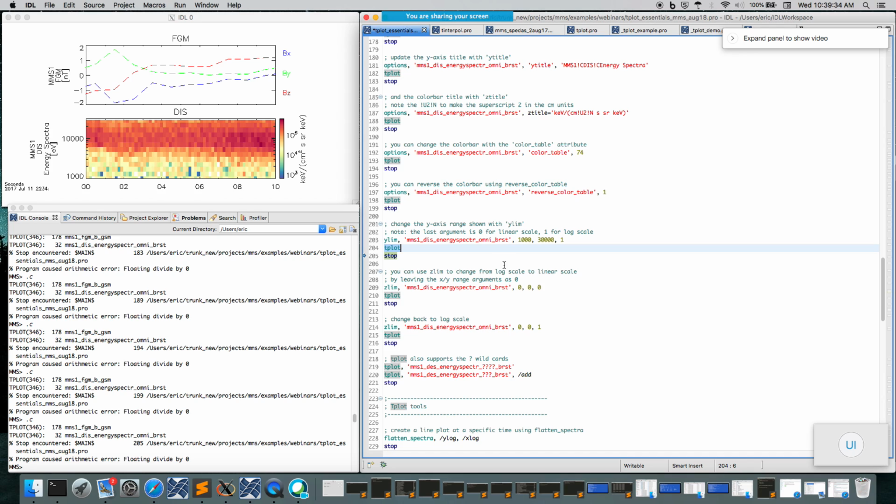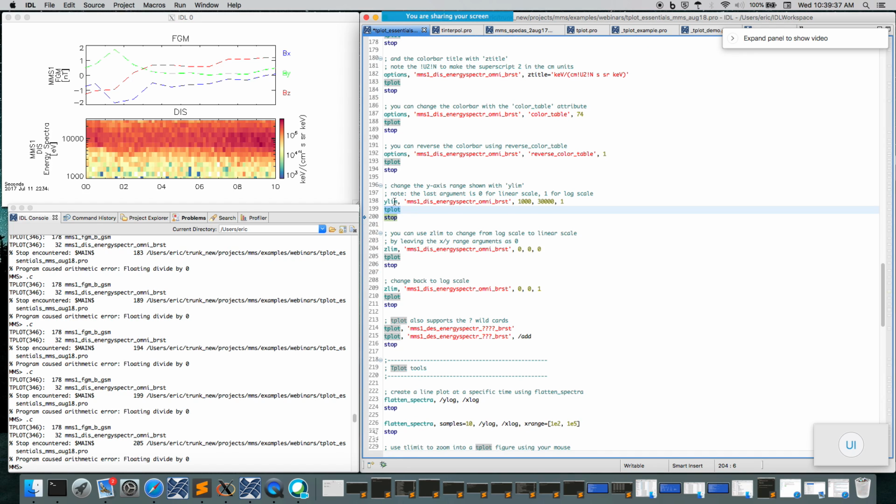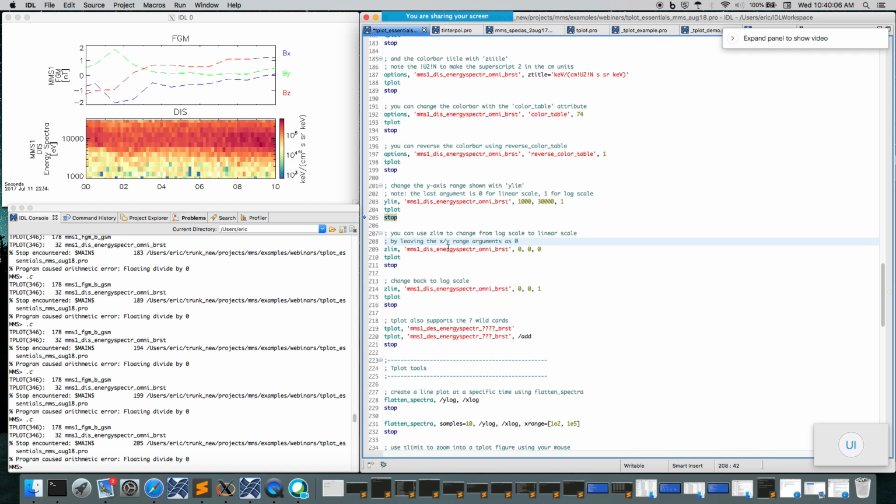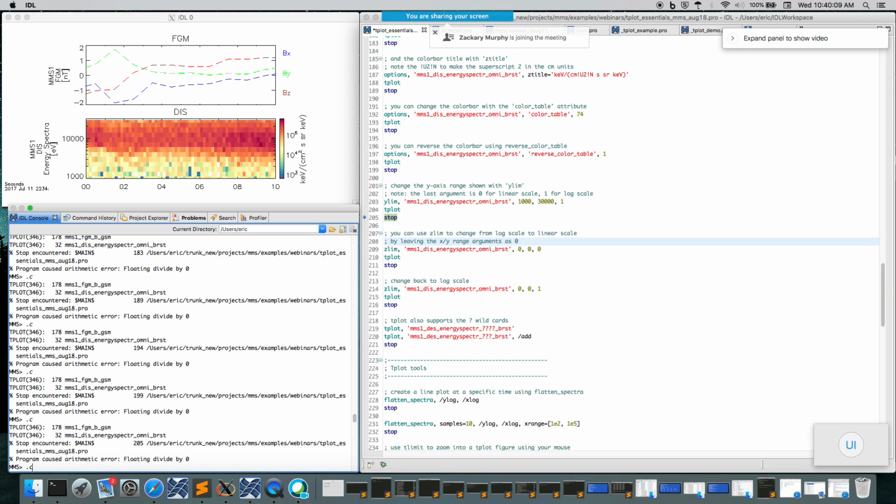And so just like ylim, you can call zlim on essentially the color bar limits. If you set the second and third arguments, the lower limit and the upper limit, to be the same value, then it auto ranges. So if you set it to 0, it just auto scales it. But if you set that last one from 1 to 0, it actually changes it to linear scale. So in this next example, we're going to change the color bar to linear scale.